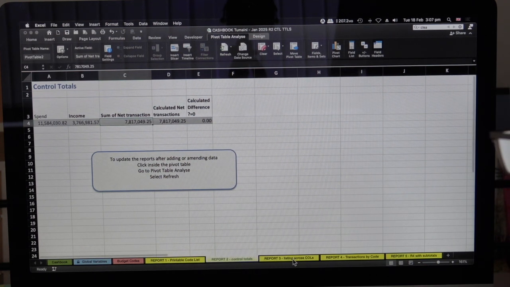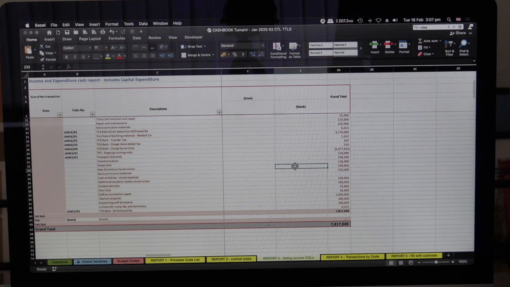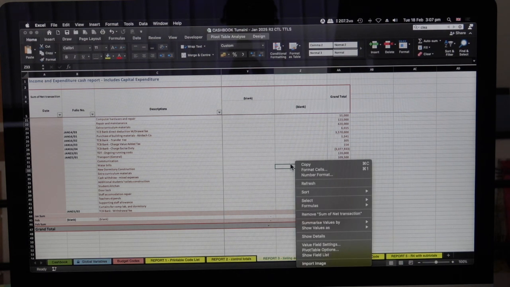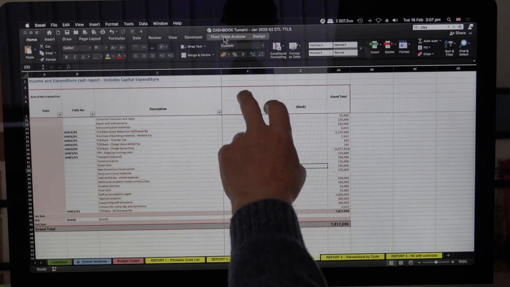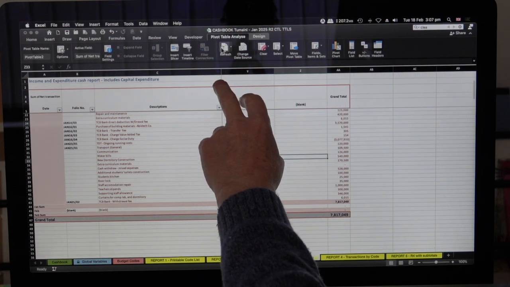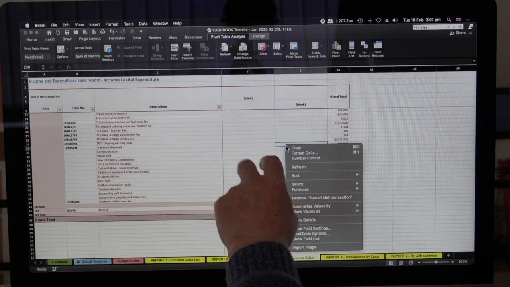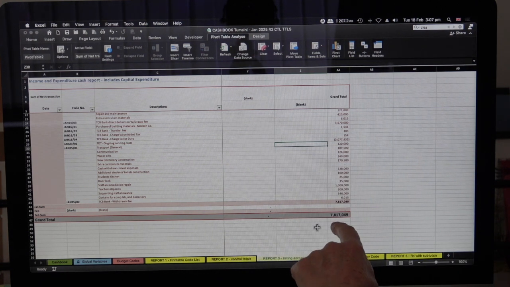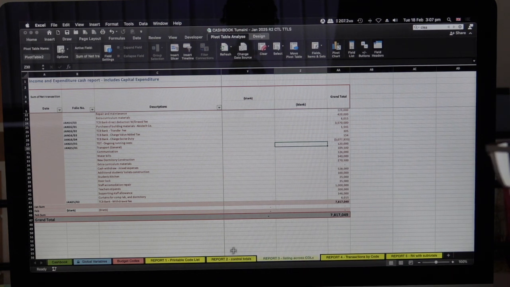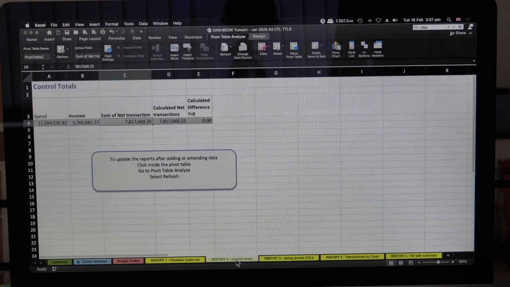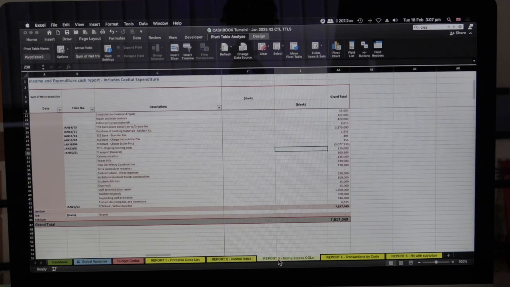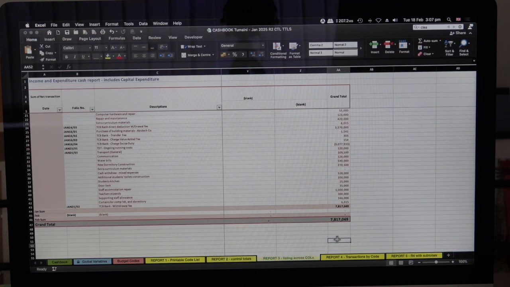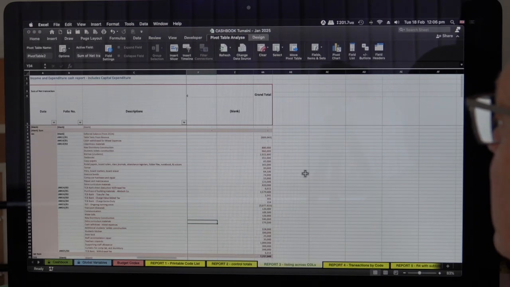7817049. Move to 3, we're going to update the pivot table. We can do it either way, pivot table, refresh, or refresh with the right click. And our figure there, 7817049, and as you'll recall, 7817049, all is well. So what does this report actually look like?